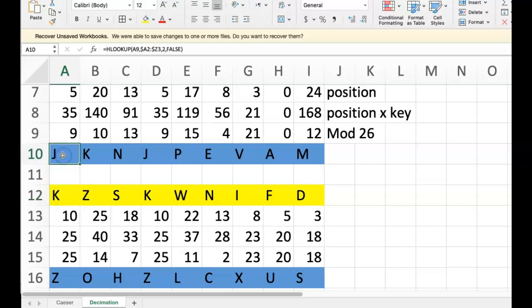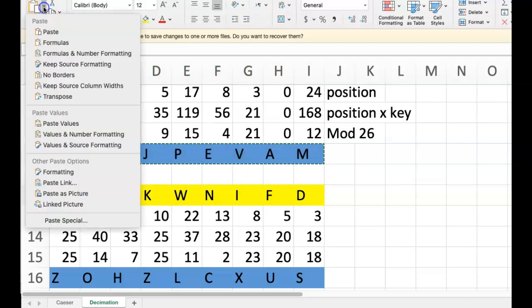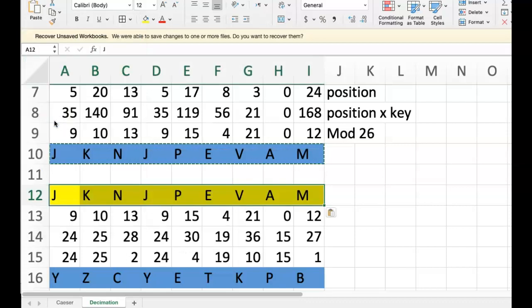So I got to take this thing right here, and I got to copy it, and I'm going to paste it here, but I'm going to paste special. I only want the values, so I'm going to paste the values. There it is. This is not going back to my original one. Well, because I got to decrypt this.